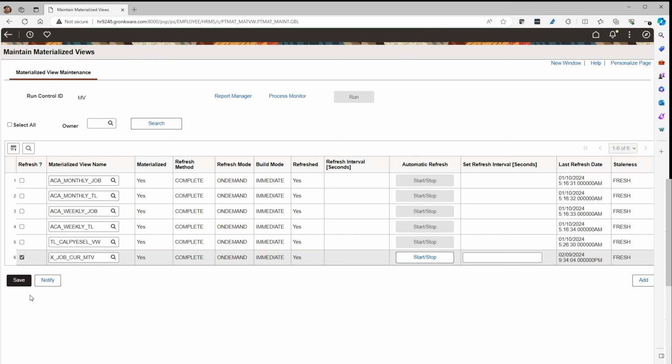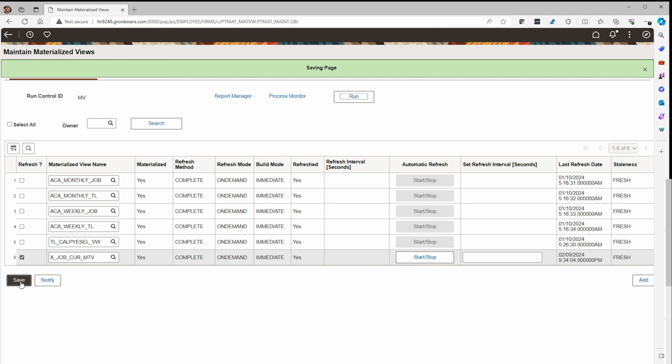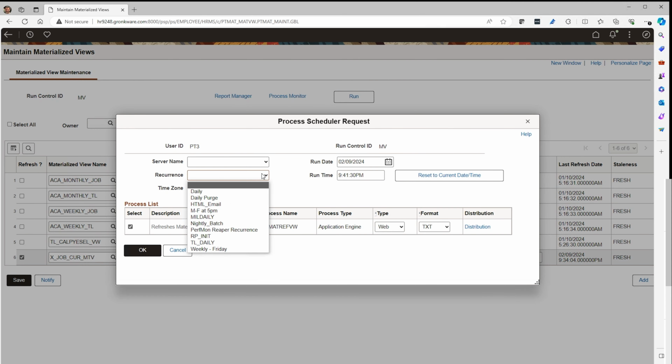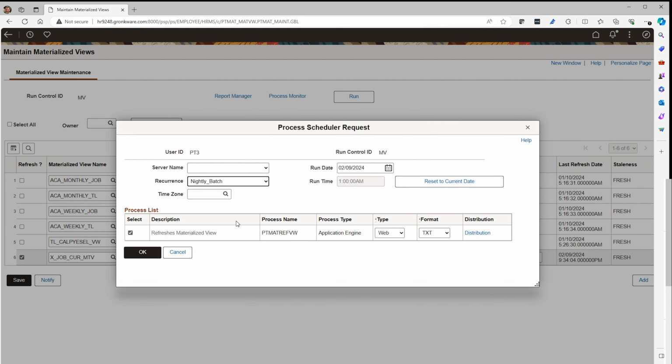This is for turning control of the view's full refresh over to the database given a fixed interval of seconds. We're going to control the refresh through the process scheduler, so we'll ignore these controls. Save the component and we see the Run button at the top of the page enabled. Run the process, choose a recurrence to control the refresh interval, and submit. We see here that the Materialized View Refresh App Engine will refresh our view every morning at 1 a.m. Click OK to submit the job.